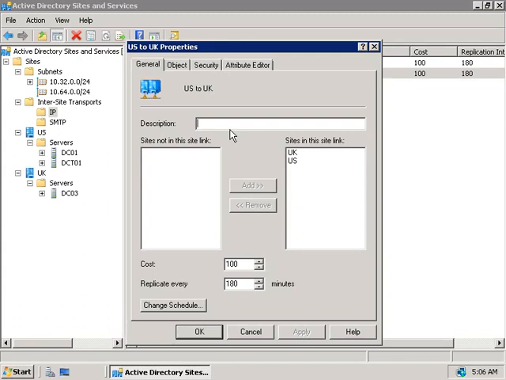Now, the first thing we can do here is to add in a description, and as we continually mention in these videos, it's a good idea to provide a meaningful description so we can easily identify the purpose of this object later. We can also see over on the right here that the US and the UK sites are included in this site link. Now, we could add or remove other sites following the same process we used when we created this site link. Now, down the bottom here, we can also configure the site cost.